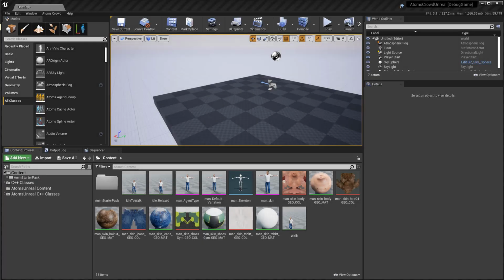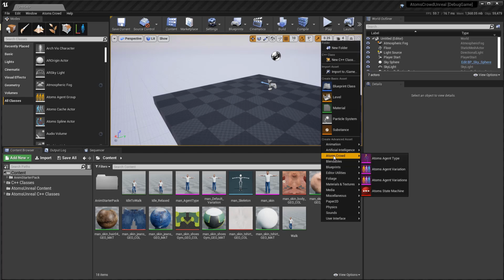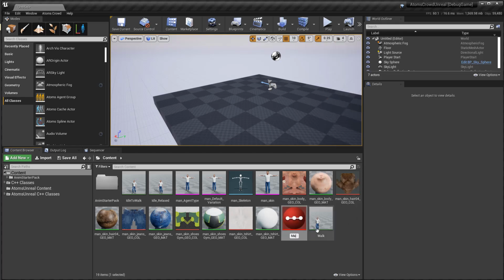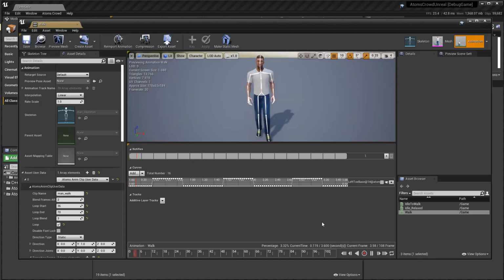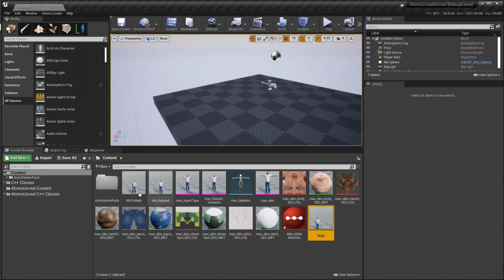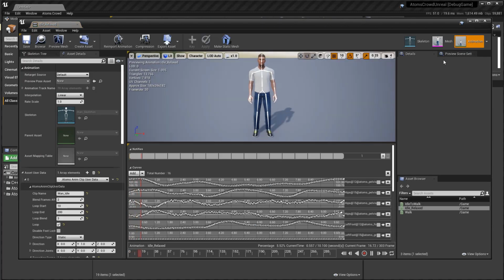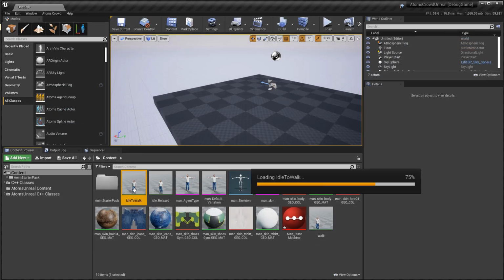In this video I'm going to show you how to create an Atom state machine inside Unreal. So let's go to the content and create an Atom state machine from the Atoms crowd menu. Let's call it main state machine. In this scene I have three clips that I'm going to use inside my state machine: a work clip, an idle clip, and idle to work.